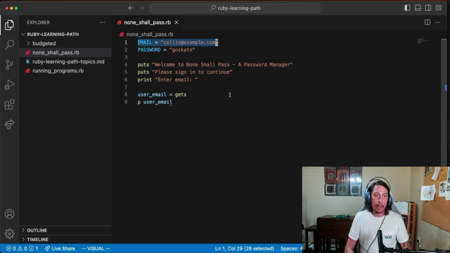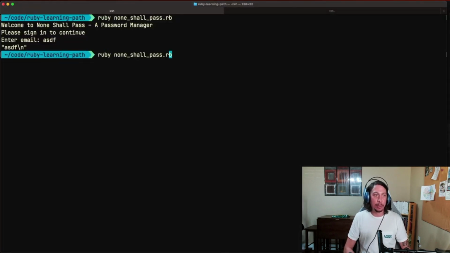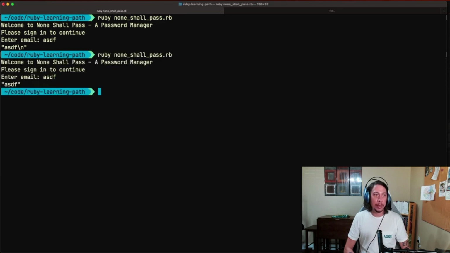And the way we can do that is by using the chomp method, and we can call that on the result of the gets method here. So I'll just say gets.chomp. So that will go ahead and remove that new line character for us. And we can double check this if we rerun our program here and we type ASDF, we see that that new line character is gone.